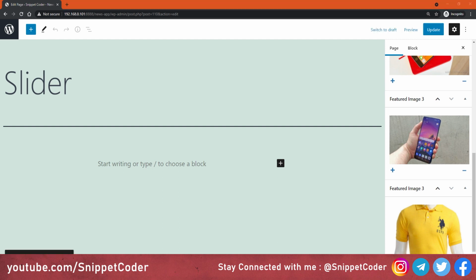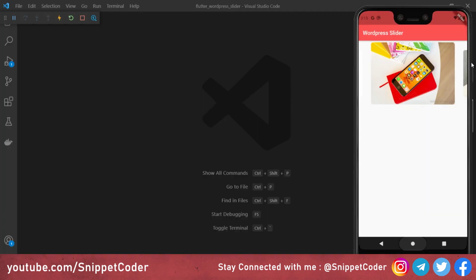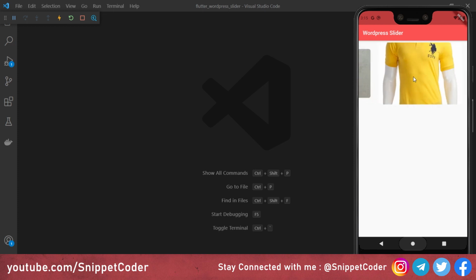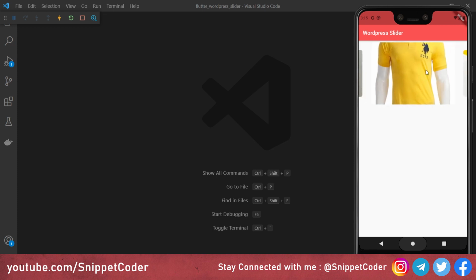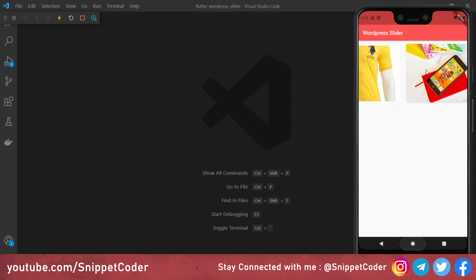From here I will reload the application. Here you can see we are getting three images. The images which we have added in the admin panel are showing up here.